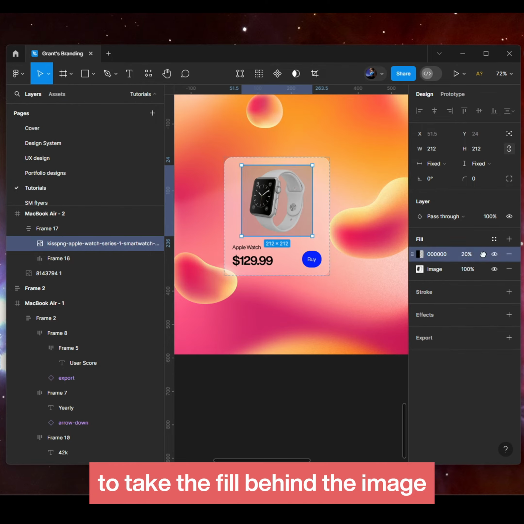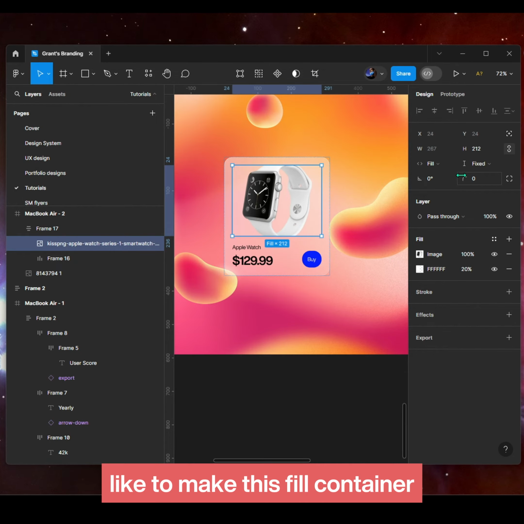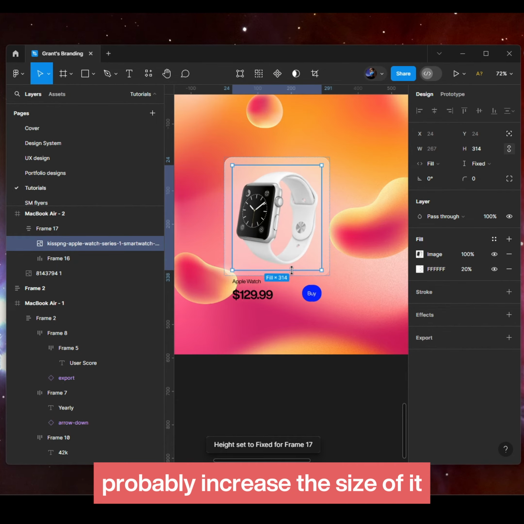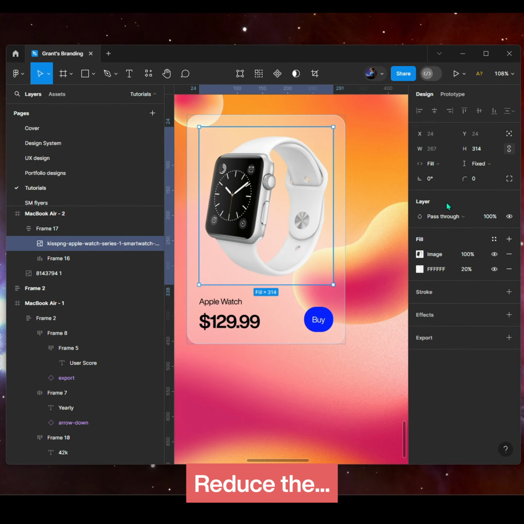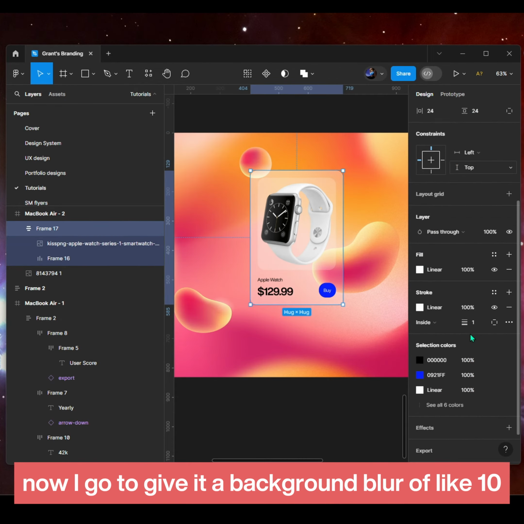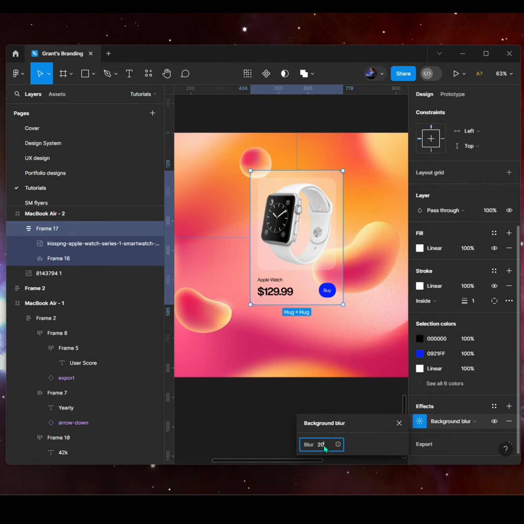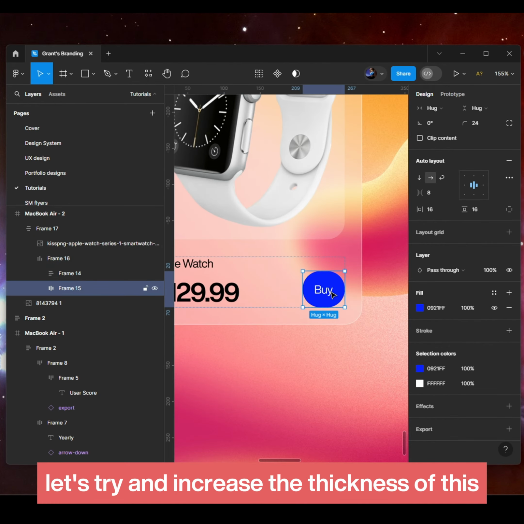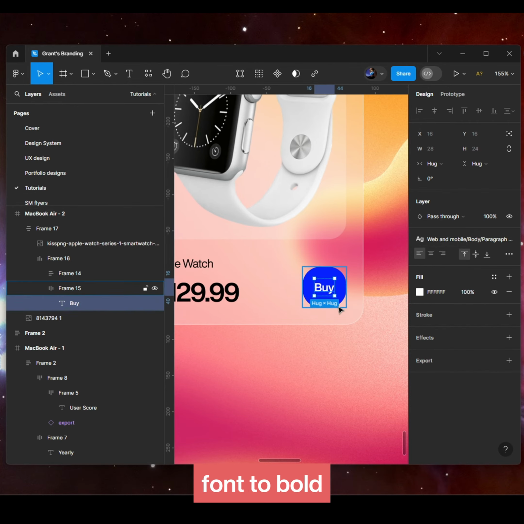Take the fill behind the image, give it a white fill. Like to make this fill container, probably increase the size a bit, make this hug content, reduce it, give this a border radius of 24. Now we're going to give it a background blur of like 10. Let's give it 20. Let's try and increase the thickness of this font to bold.